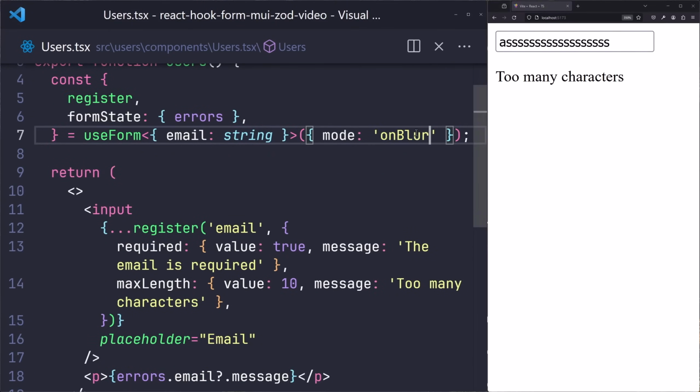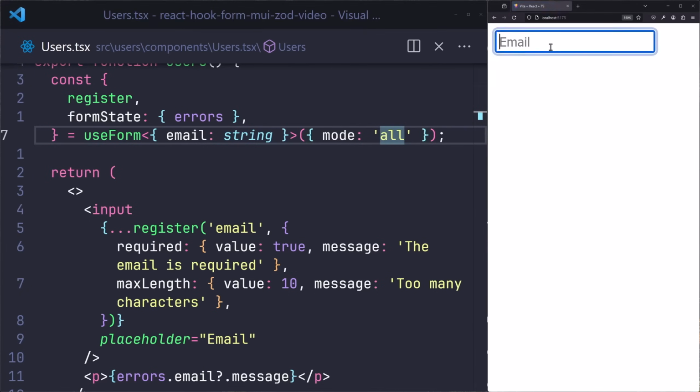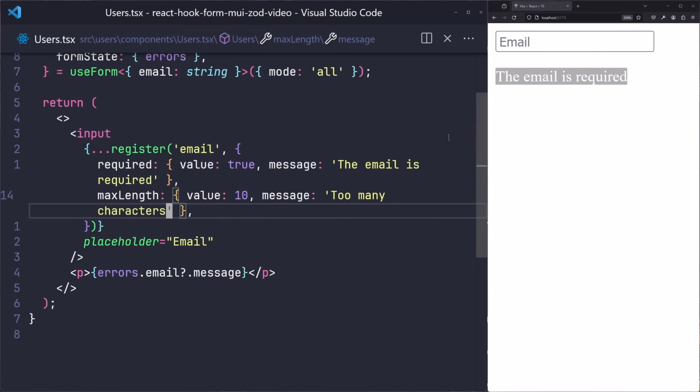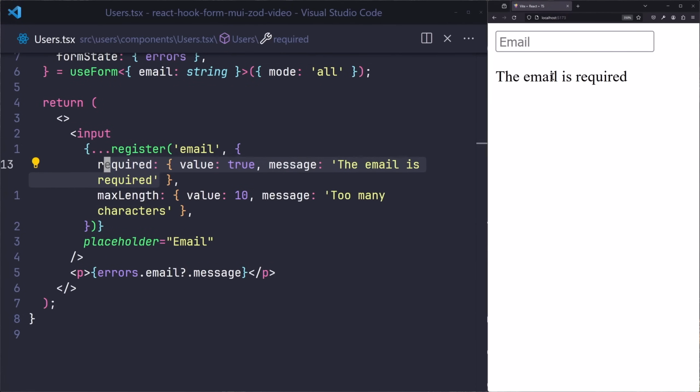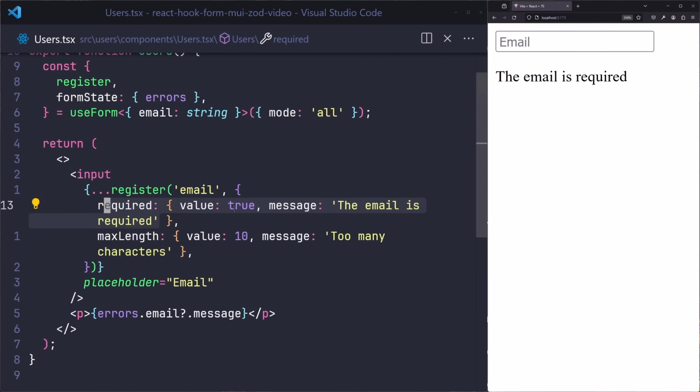But for this tutorial, I'm going to put it on all for you to see better all the errors and when they occur. And to your preference, you can change it later. For example, if I type something, then remove it, you see that the email is required. Let me just make it a little bit smaller. The email is required is shown to us from here, which is a very powerful thing to do in use form with a few lines of code, which is handled for us automatically.